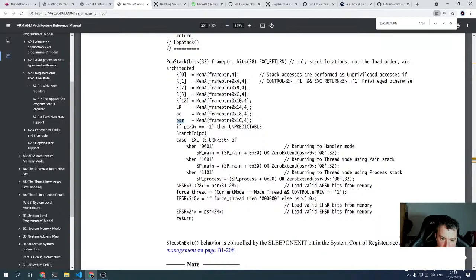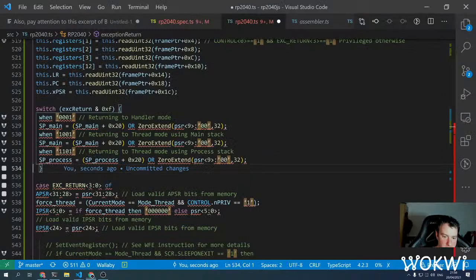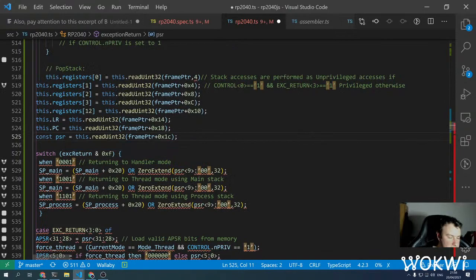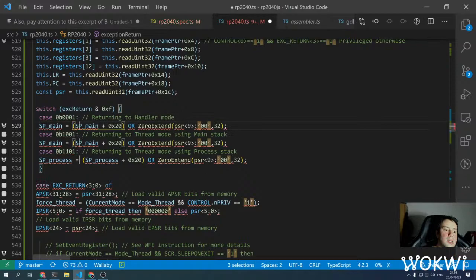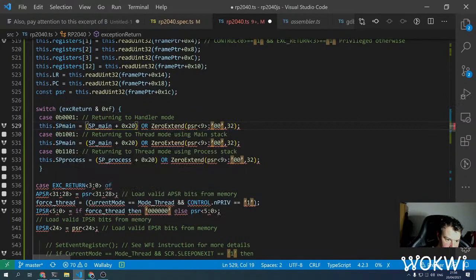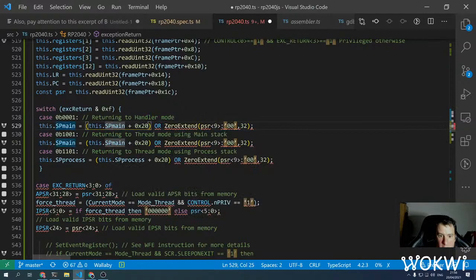What is force thread like? Oh, I guess I see this. Okay, we'll do it in a moment. So yeah, let's just assign it into PSR and then just implement the logic that we have below. So case this, then pull this.sp main, then this. Oh yeah, we do have this PSR9.